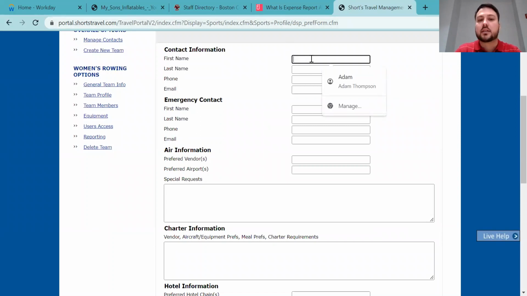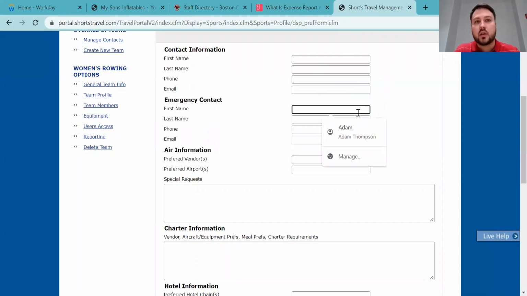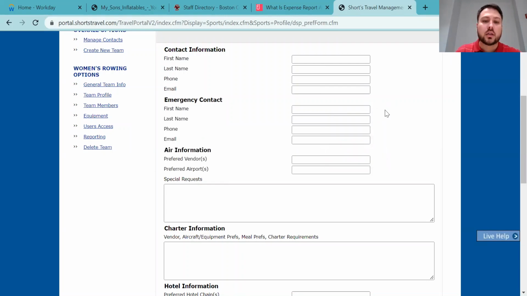So the contact, this would be the primary travel contact for your team. I recommend that it be either the head coach or someone that's traveling essentially or booking the travel. The emergency contact should almost always be the head coach, unless for some reason the coach doesn't travel with your team, but I would just recommend putting the head coach in there.